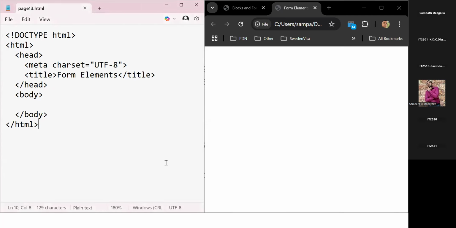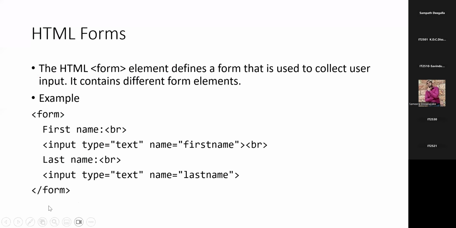Okay, so here is what we have. Okay, and now I'm going to create a simple form. In this particular case, first of all, you need to see what we have here.